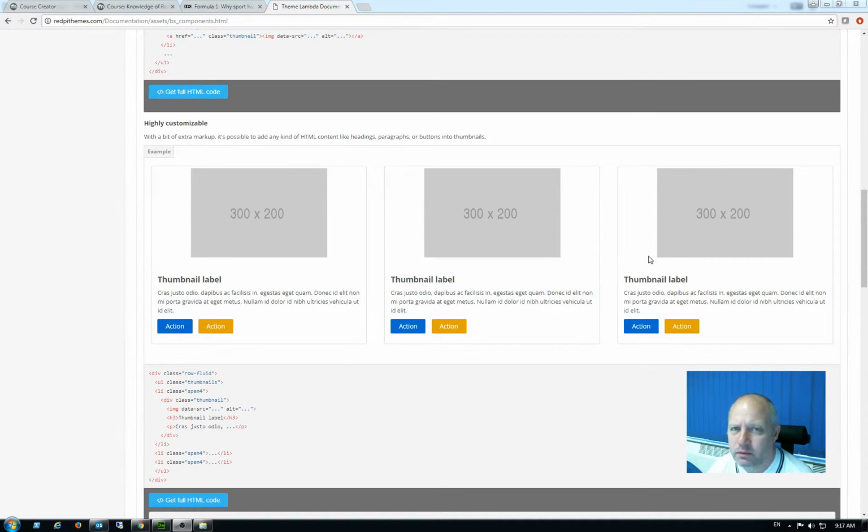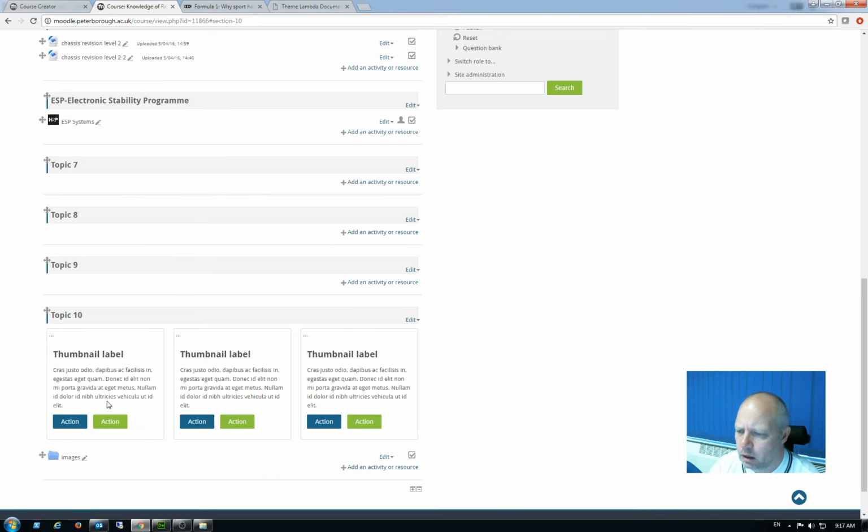Well, you've got to be a bit brave on this one, because what you have to do is throw in some HTML. You don't necessarily need to know what it is. You just need to know how to edit it. So really, it's just looking at throwing little snippets of code into the topics in order for you to be able to create something like this.